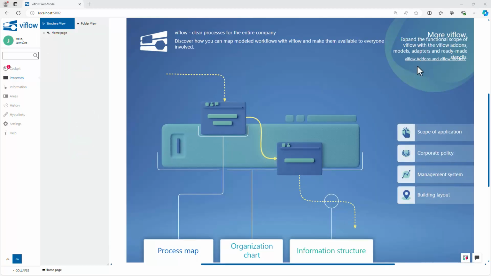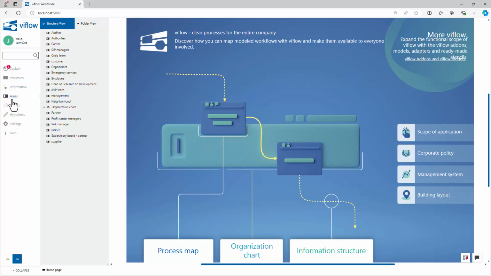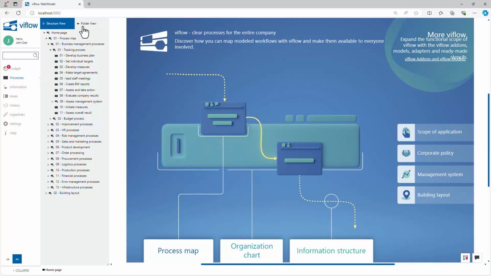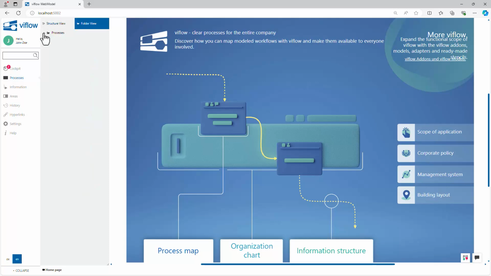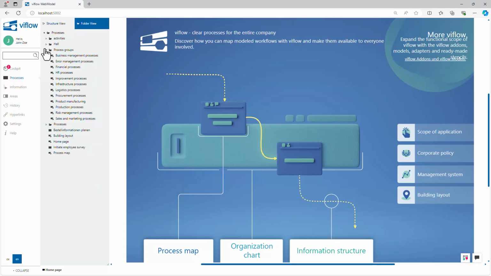You can use the Processes, Information, and Areas object tabs to display both the folder and structure views of the corresponding objects. In the structure view, the objects are displayed in alphabetical order and the hierarchy created with parent and child objects. In the folder view, the objects are sorted according to the folders created. The icon next to the object name shows which object it is, whether a URL or a document is linked, or whether a graphic exists for the object.